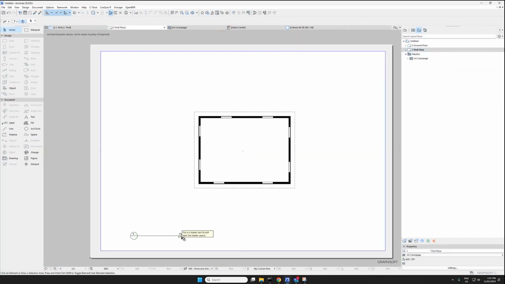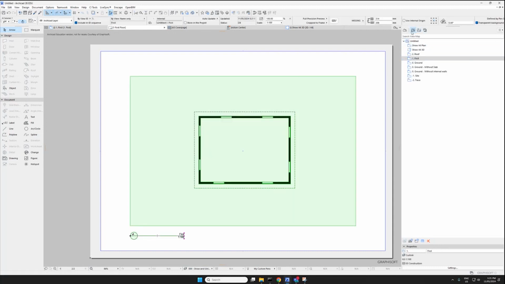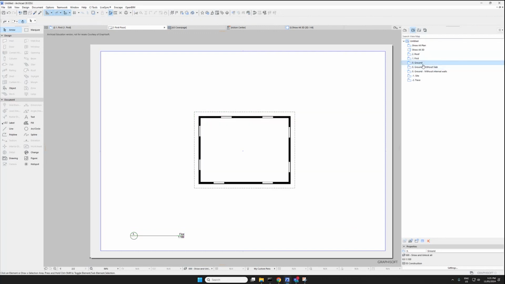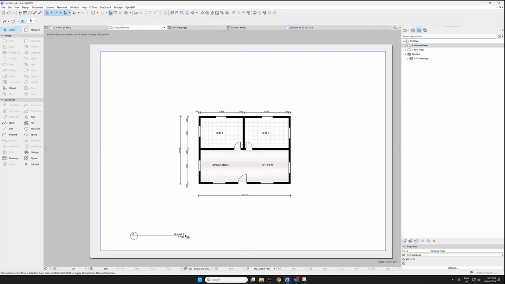That's all sorted. Okay, so say the name here is first ground, and the reason the name is there is because we've named it here. So whatever you name it here, it's going to name it. So let's say we say ground X. And if we go back here, it should say ground X as well, even though this is called ground floor.